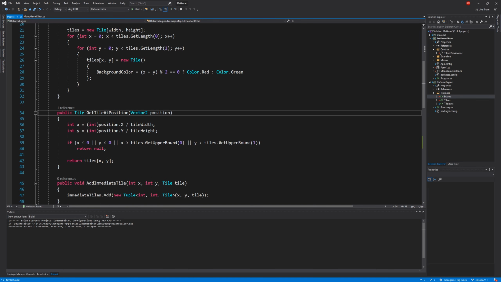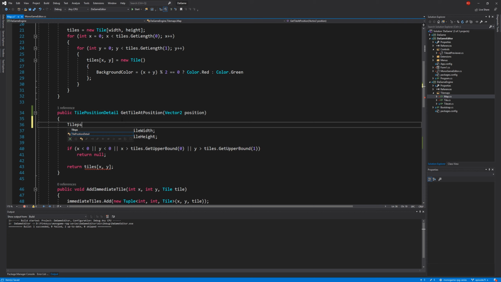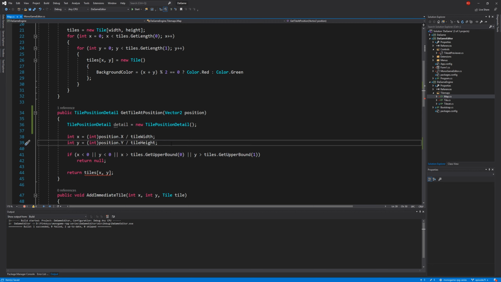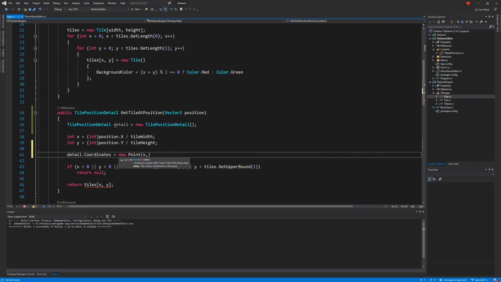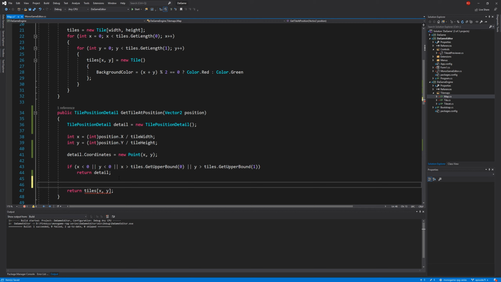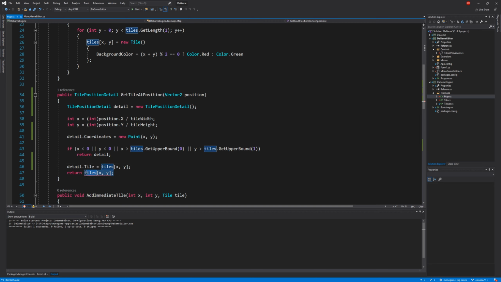Okay, so back at our get tile position method, this is now going to return a tile position detail, and we need to create an instance of that to then return. Okay, so that now needs to set the detail.coordinates to the X and the Y. Down here, this needs to return the detail at all times, but then additionally it needs to set the tile to tiles X and Y, and then return detail. Okay, so what this now means is we can have more descriptive behavior around getting a tile at position, such as where exactly it is in the world, the X and Y coordinates of it, and we could probably be more descriptive in future about telling you if it's valid or not, depending on if it's out of bounds.